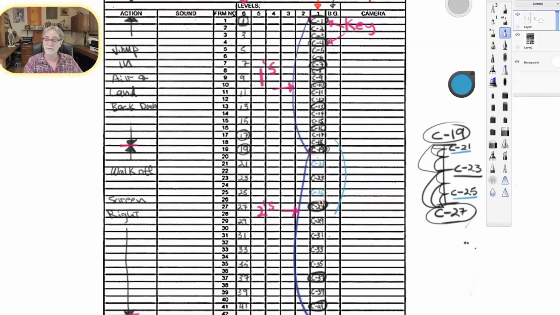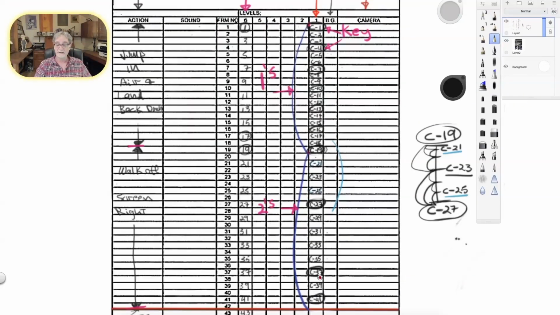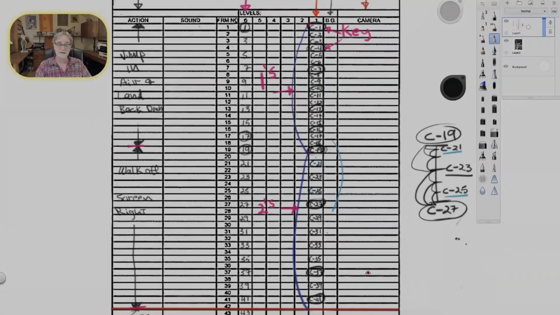This is just my method. And then after the assistant is done, they'll come in and they'll just go over the blue with graphite and fill it in. That way there's no confusion for the cameraman.